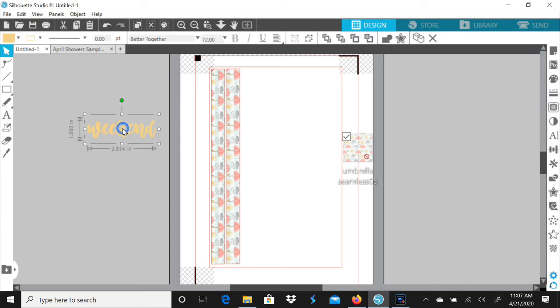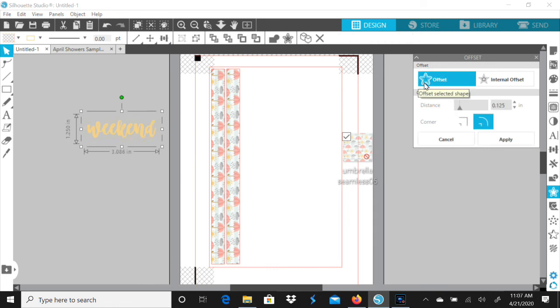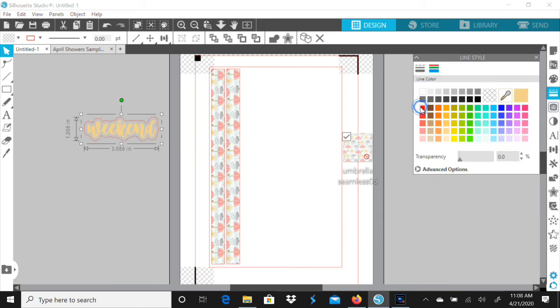Now the only thing we need to do is offset it. So you go down here to the open the offset panel. Now with the offset panel, it's going to create a cut line around the weekend words so you don't have to cut them individually. So we're going to click offset. Let me actually change the offset line color to red so you can see.